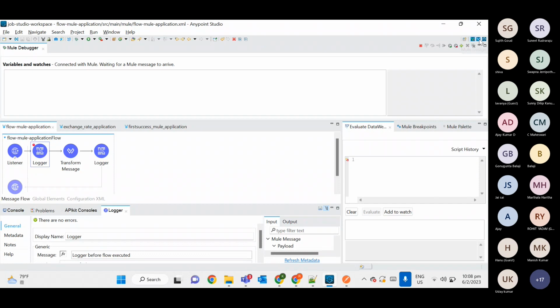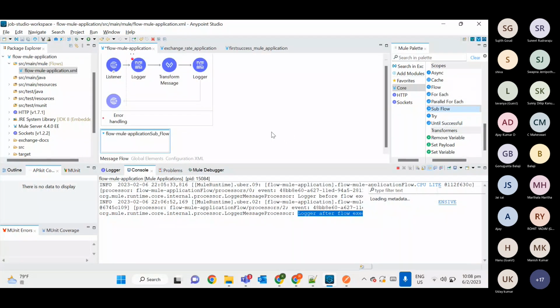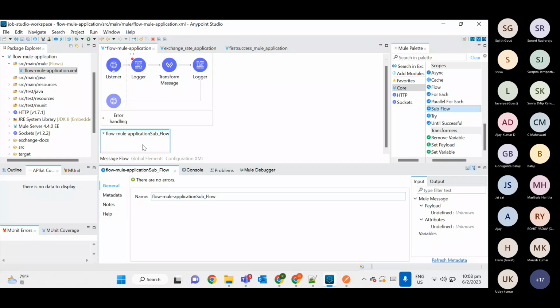Now coming to the subflow part. So this is the flow. If I drag and drop any subflow, you can see in the subflow we have only a processor. In a flow we have a source, we have a process, and we have an error handler. But in a subflow we have only the process. Here you will not be able to see an error handler, and you will not be able to see a listener.